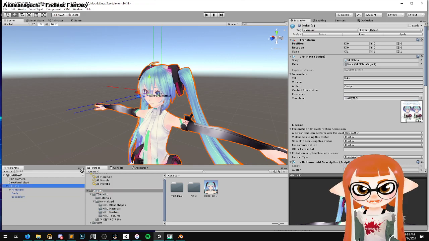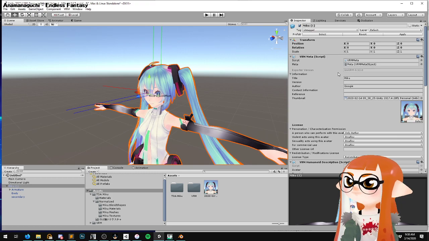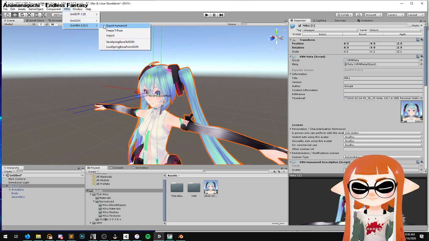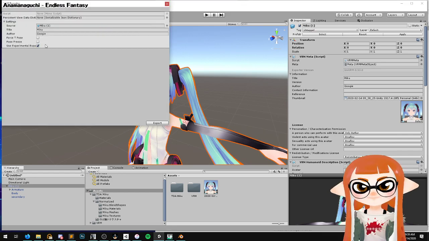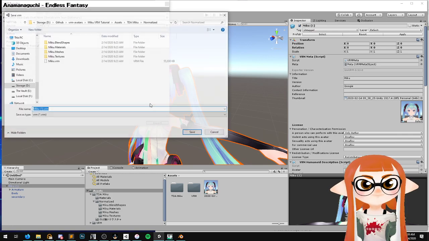I'm dragging all the wrong stuff everywhere. There we go. Alright, now we're done for real. You can go to VRM, export humanoid. This is fine as is. Make sure force T poses off and pose freeze is off. Export.